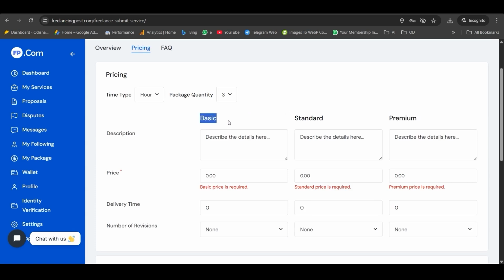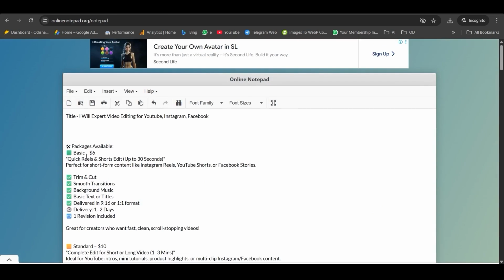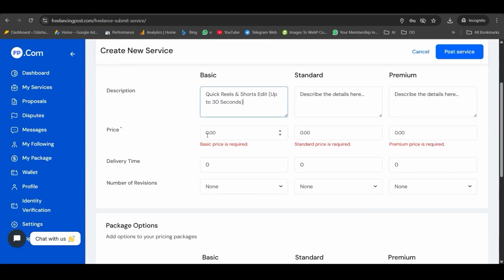What are you offering in basic? What will you offer in standard? And what will you offer in premium? You need to write all this here. For example, if I go to Notepad, I've written what I will offer in basic. So in basic, I'm going to offer this. I've put this 30-second editing here. I have established the pricing at $6, which signifies that I shall deliver it within a single day.